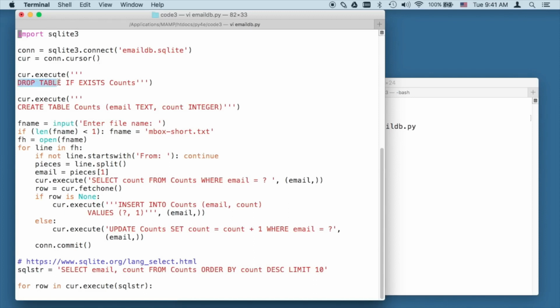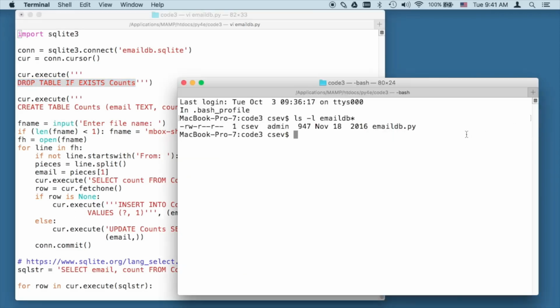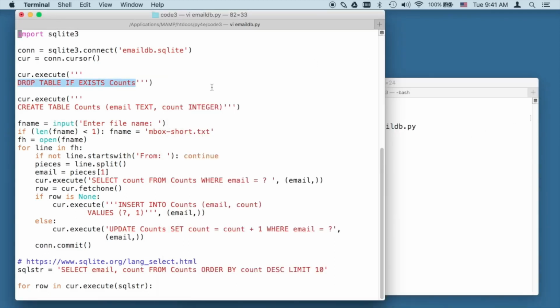And then the first thing we're going to do is drop the table if it exists. Drop table is a bit of SQL. The if exists just keeps this from blowing up if we start with a fresh database. And in this case, there is no file there, so we are starting with a fresh database. So this will accomplish absolutely nothing, which is just fine.